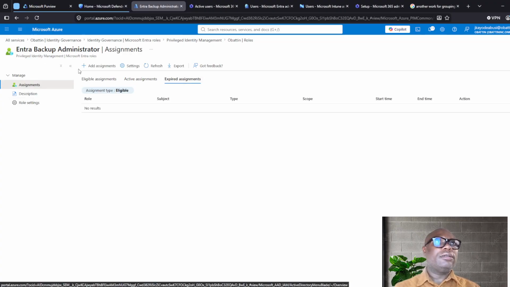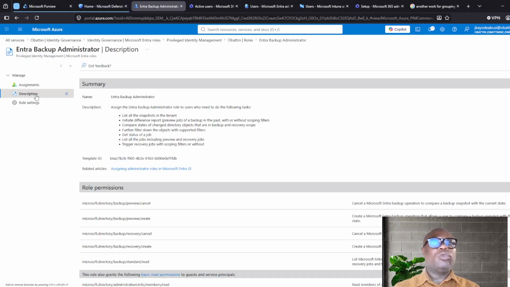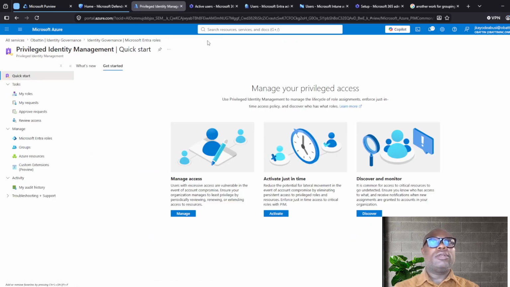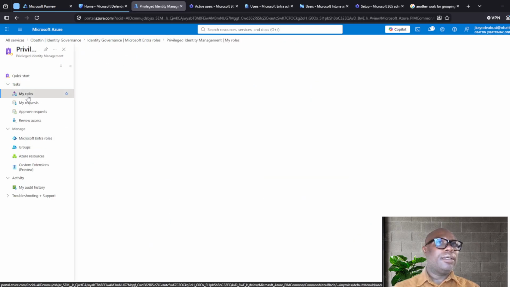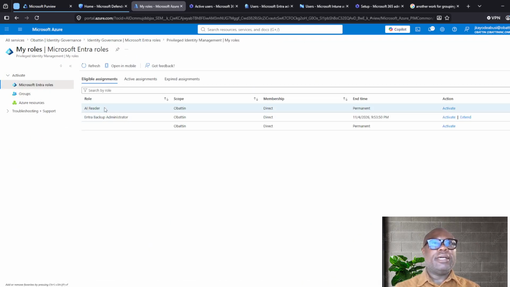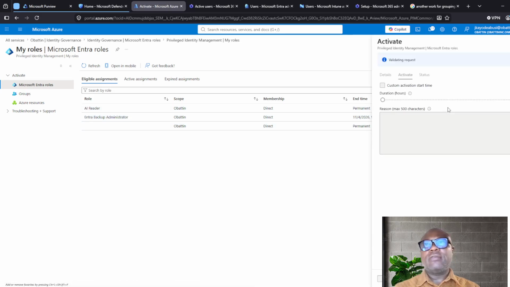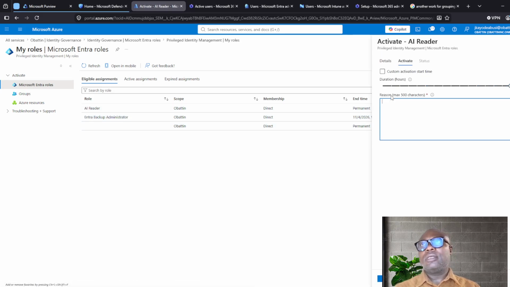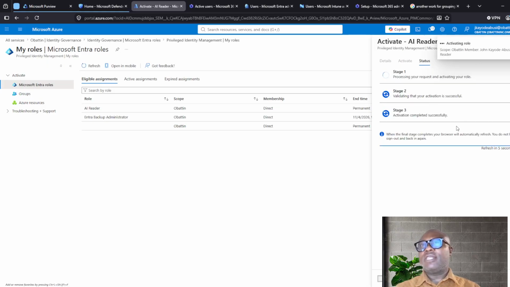So after this is done, I can do a small backup and say, okay, let me go back to Privileged Identity Management and look at my roles. You can see I have AI Reader here, and I have Entra Backup Administrator as well. So for instance, I can activate this. Custom, I can give it reasons, just for backup. Okay, so the maximum is 8 hours here. Let me just leave it at that, so I can activate that. So it's activating that role for me.